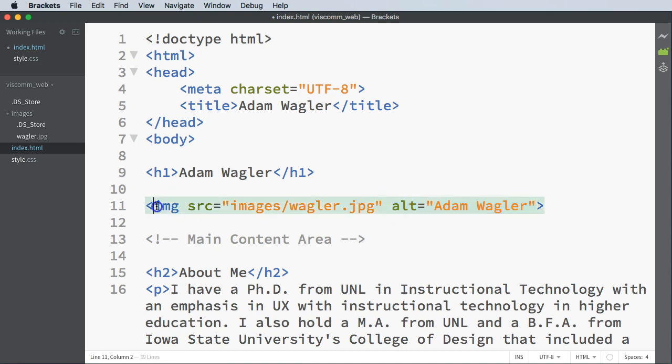So every image you ever create looks like this: IMG, SRC with the link to the image, and then an alt tag for alternative text. Okay.